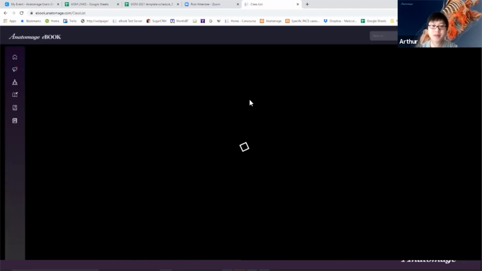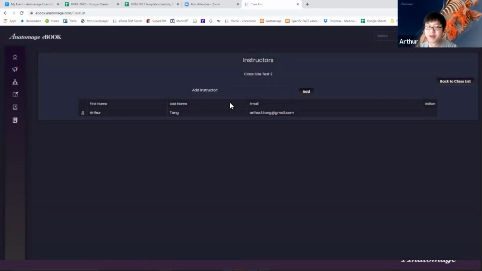Over here, you can update the instructors. So by default, the instructor assigned to your class is just going to be your account. But if there are other instructor accounts that you want to associate with this class, you can go ahead and add the instructors over here. And that way it will be added to their class list so they can edit the class too on their end if they have to.